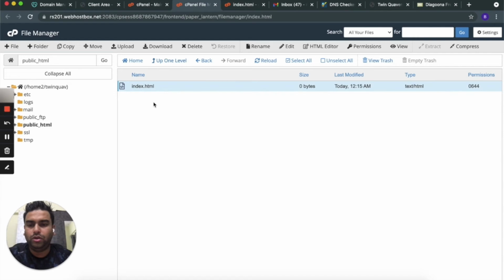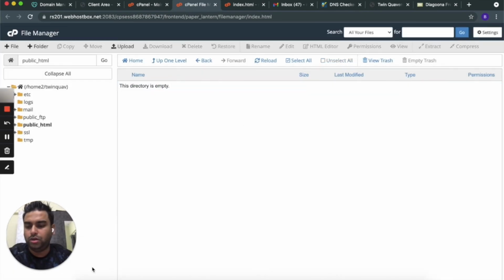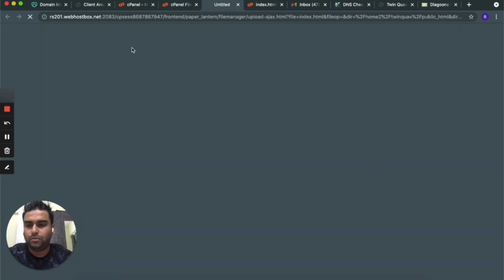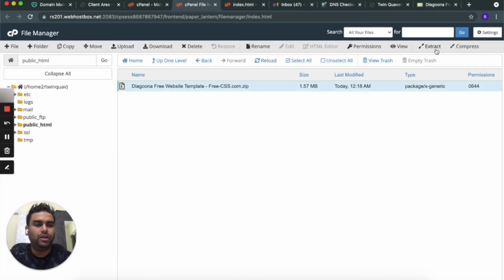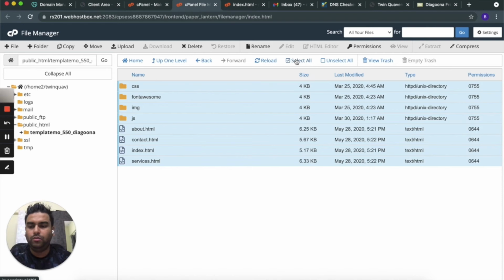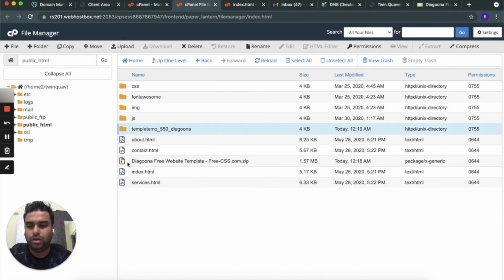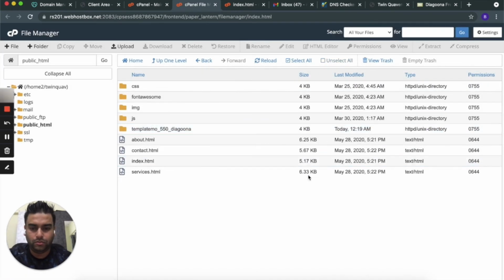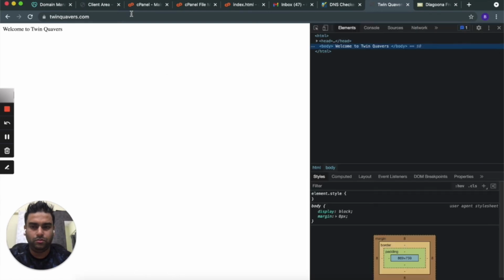Now we will go back again to our cPanel file manager. We will delete our existing index.html and we will upload our recently downloaded zip here. Now we will extract these files here, and we will move all these files to our public HTML. Now, when you go back to Twin Quavers and refresh, you might have to empty your cache and hard reload this.